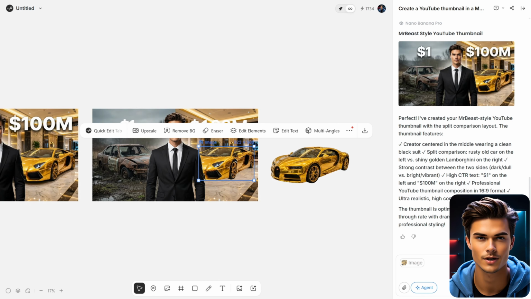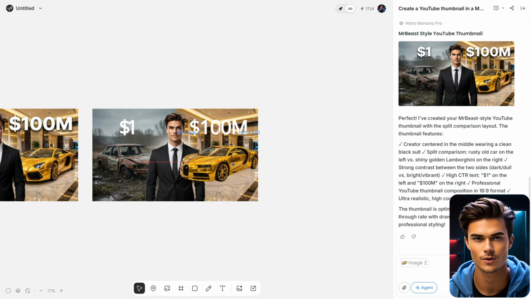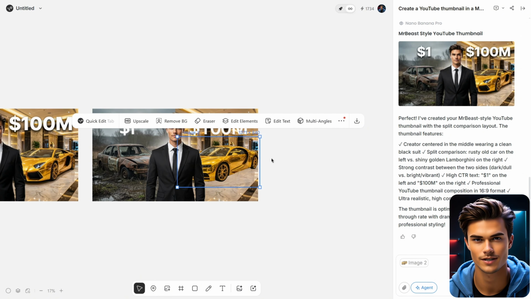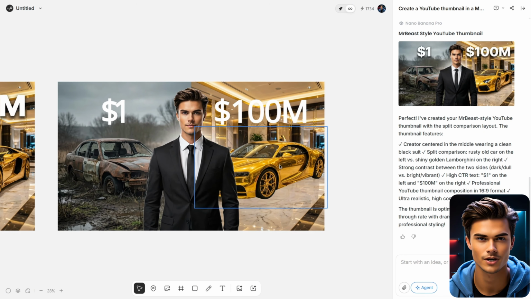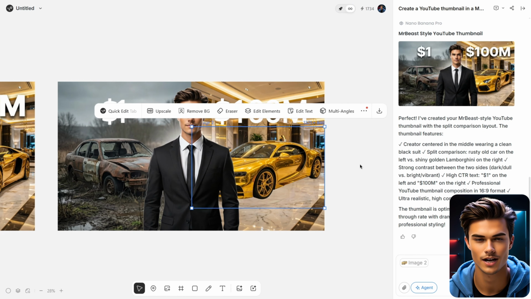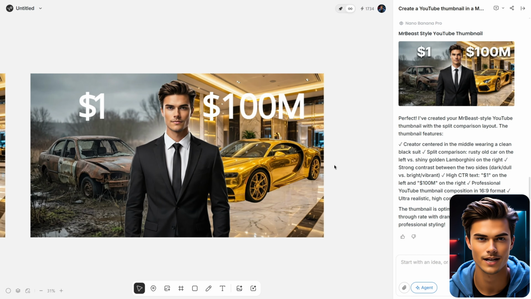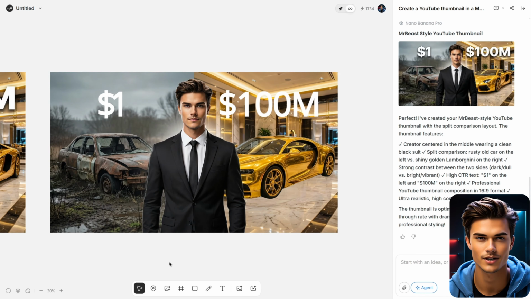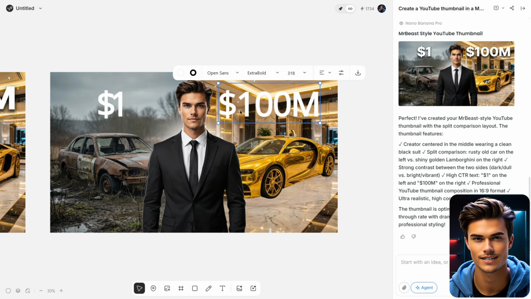After that, I will delete the old model and replace it with the new one that we just created. Next, simply right-click on the new car and move it one layer down, which will place it behind the avatar. Finally, adjust the position of the new model so that it fits perfectly into the thumbnail. And just like that, we've added a new car without needing to regenerate the entire thumbnail or use complicated prompts. So now that you know how to adjust the elements, the next thing you can do is adjust the text.